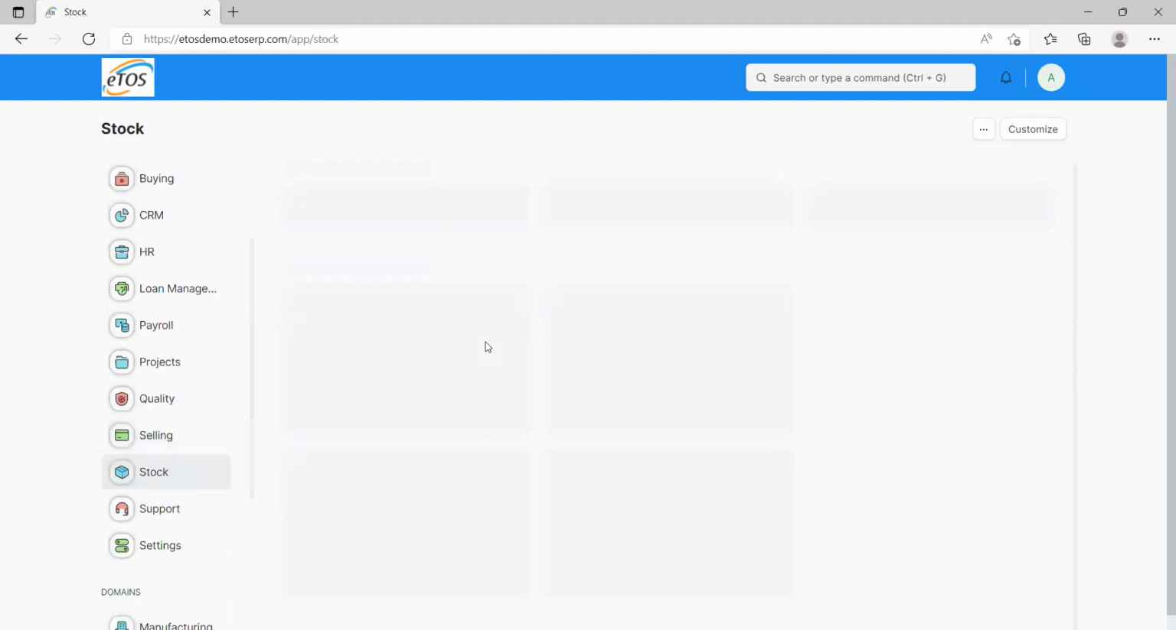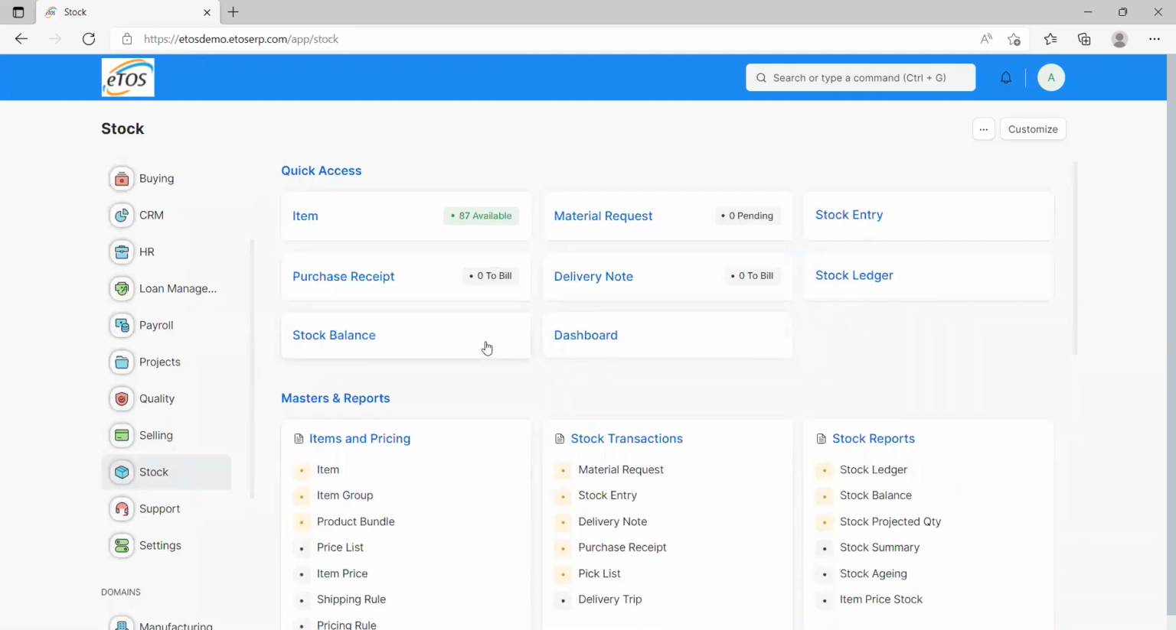Next module is stock. The stock or inventory module helps you to maintain details of your product and warehouses, track receipts, transfer and delivery of the products. Optimize stock levels by providing real-time information via reports. Provide valuation of each product. The stock module is tightly integrated with purchase, manufacturing, and accounting modules.